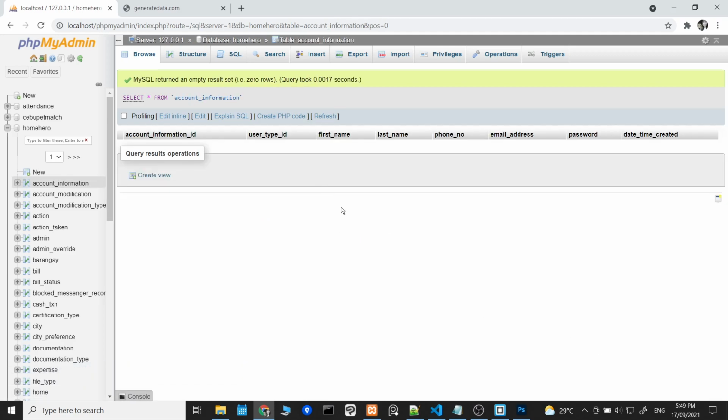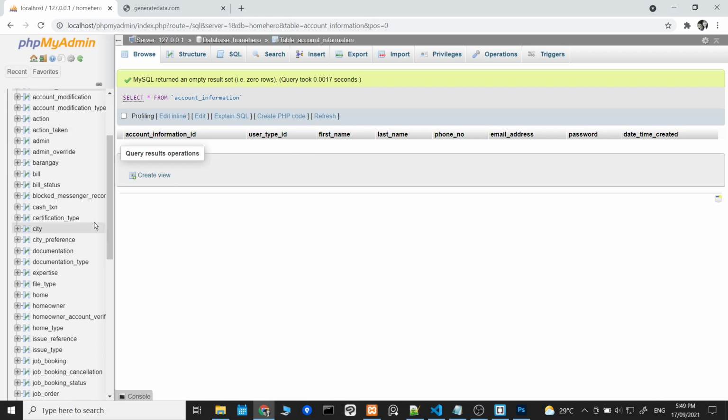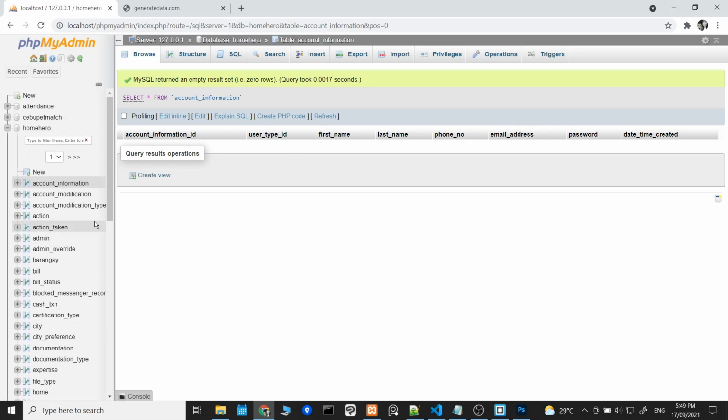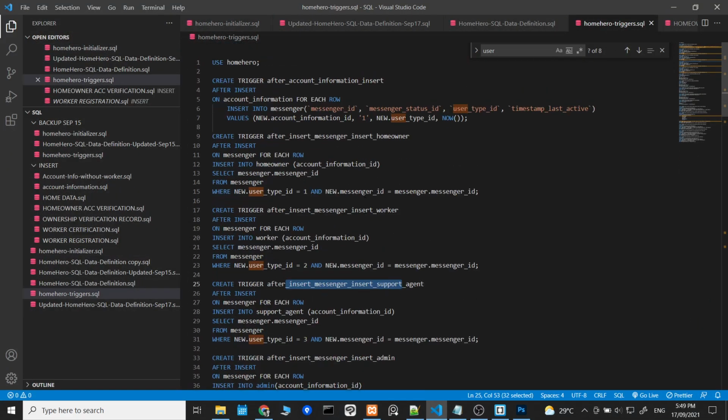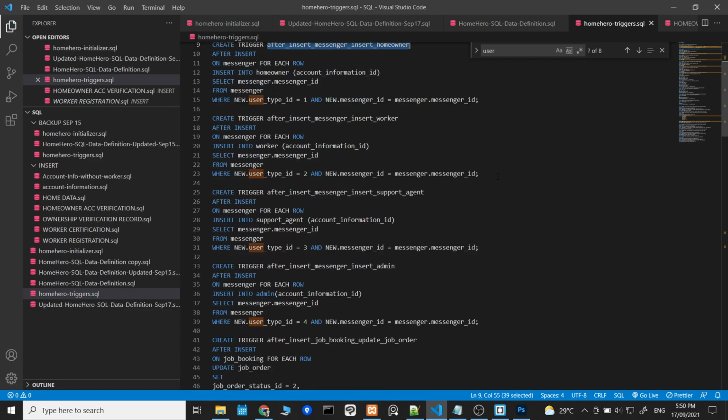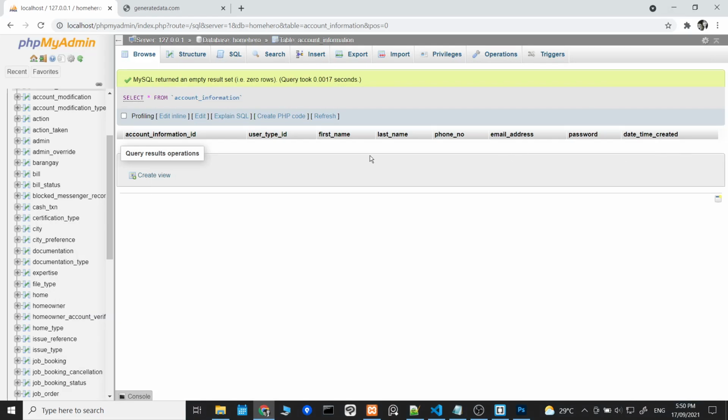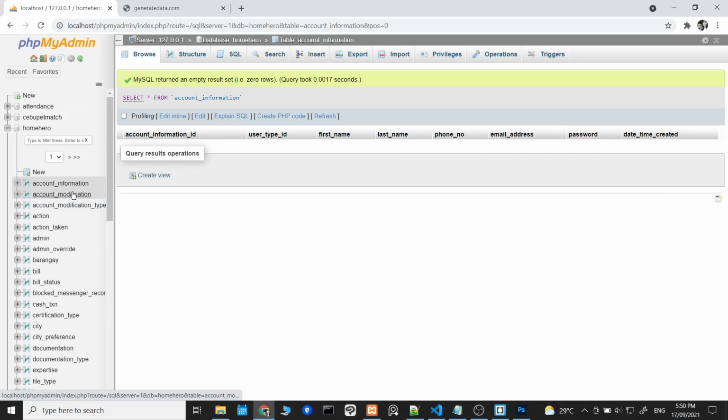I'll show you the next thing. We need to upload triggers. What triggers are, for example, if I have account information and I upload data here, it will automatically upload data to other tables like the homeowner, worker, and etc. I'll show you what it looks like. So here, for example, after you upload information, if it's a homeowner, it uploads it into homeowner, and then it creates its own messenger ID. It makes our life easier because with one upload to one table, it automatically updates all the other tables.